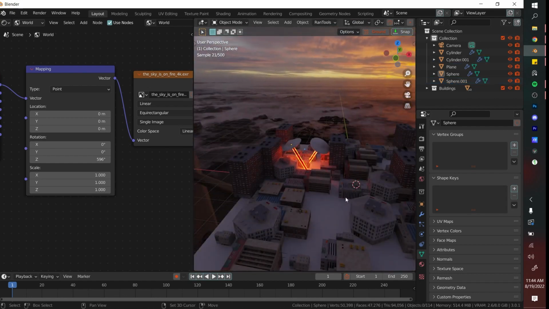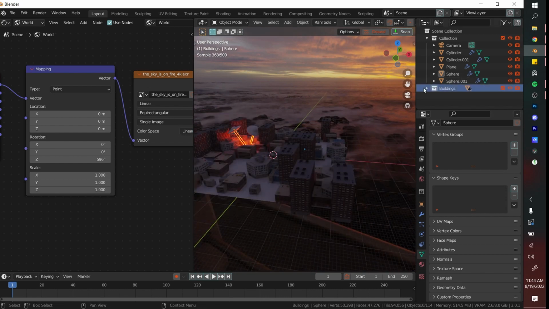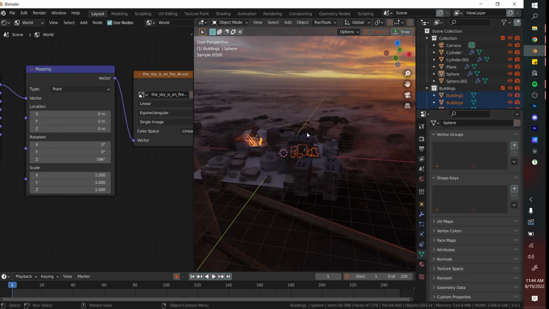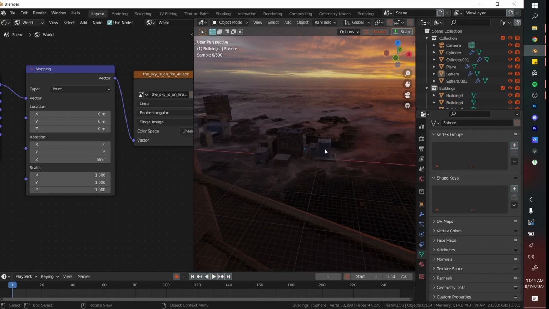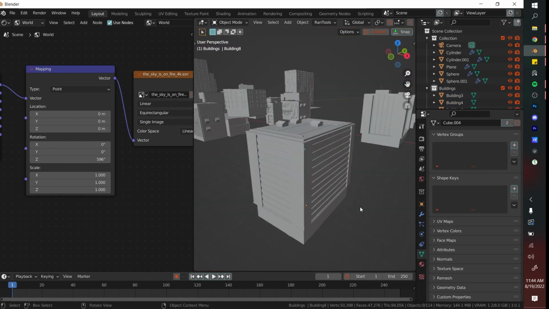The next portion of this video is going to be the cell fracture add-on. This can give people a lot of trouble, but it's a really, really great tool to use. So next we are going to destroy this building with cell fracture.